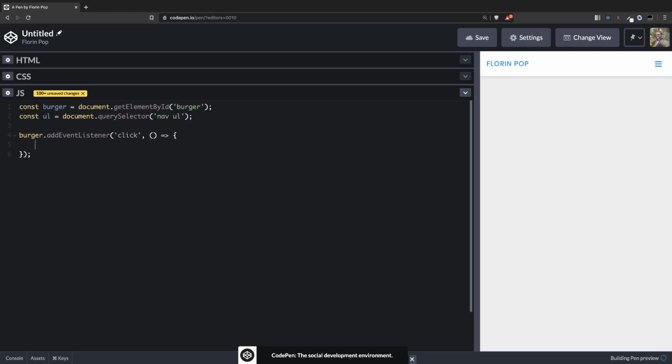And what we want to happen, we want the UL to have a class list. So the classList on the UL, we want to toggle the show class. If we click it once, it will add it the first time because it doesn't have it. And if we click it the second time, it will remove it. So it will toggle between having the show class and not having the show class.